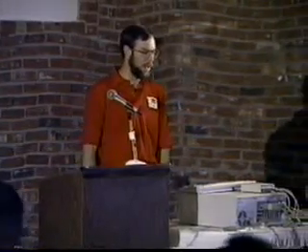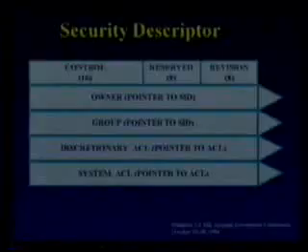Security descriptor. We'll get a cooler picture here in a second, but these are all the things in it. Again, it's got a revision, some control information. There's two flavors of security descriptor. One is typically used when you create an object. You can specify some or all of this information. Very few people do, except those of us that wrote the operating system.